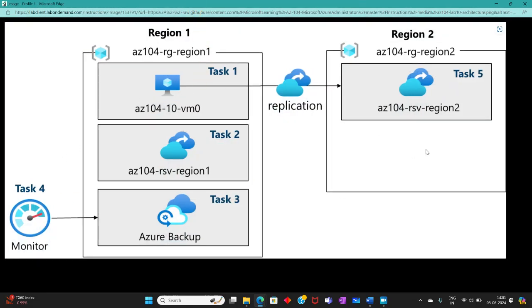So in total, there are 5 tasks. We are going to create a virtual machine, then we are going to replicate it in region 2. Task 1 is creating a virtual machine. Task 2 is creating a recovery services vault in region 1, then Azure Backup. Then task 4 is monitoring and task 5 is finally creating a regional pair between two virtual machines.